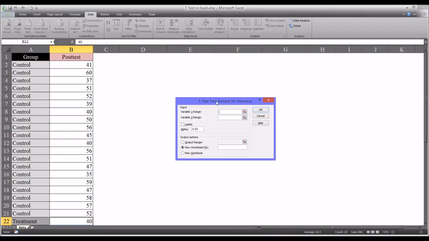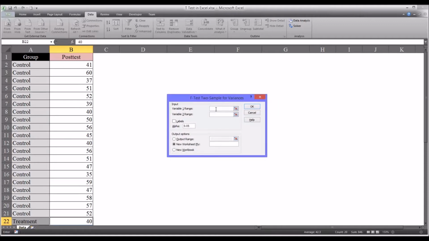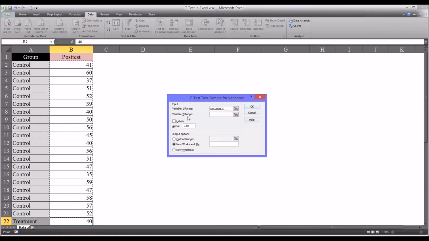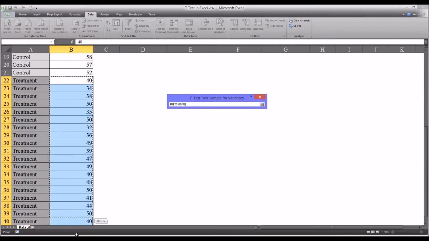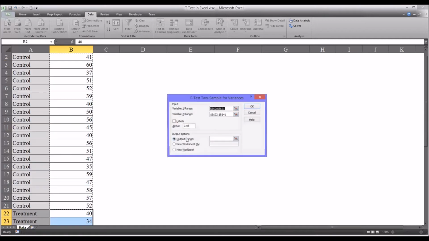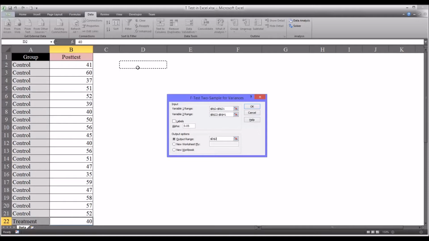And then you can see in this dialog box for this test, it asks for a variable range 1. So we're going to select all the post-test scores for the control group. So that'll be cell B2 down to cell B21. And then for variable 2, we want to select all the scores in the treatment group, which will be B22 through B41. And we're going to leave the alpha set at 0.05 or 5%.